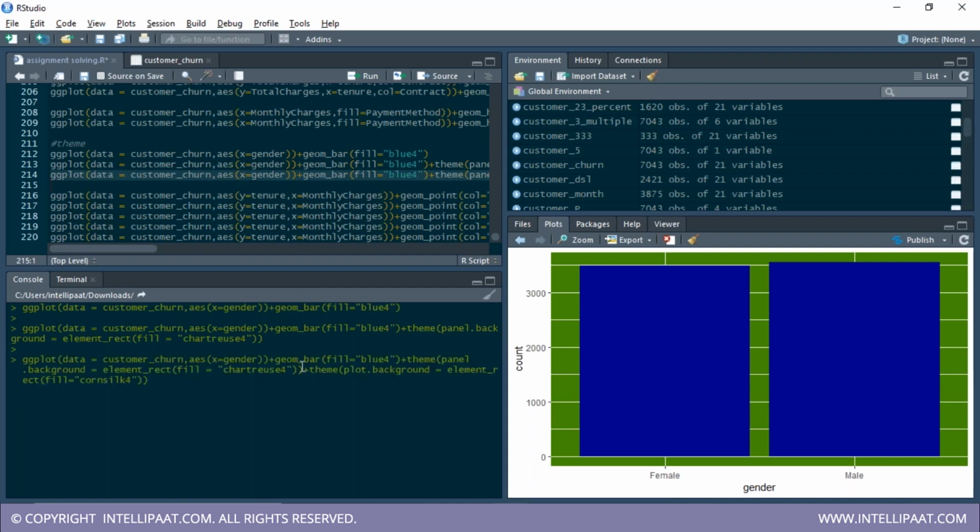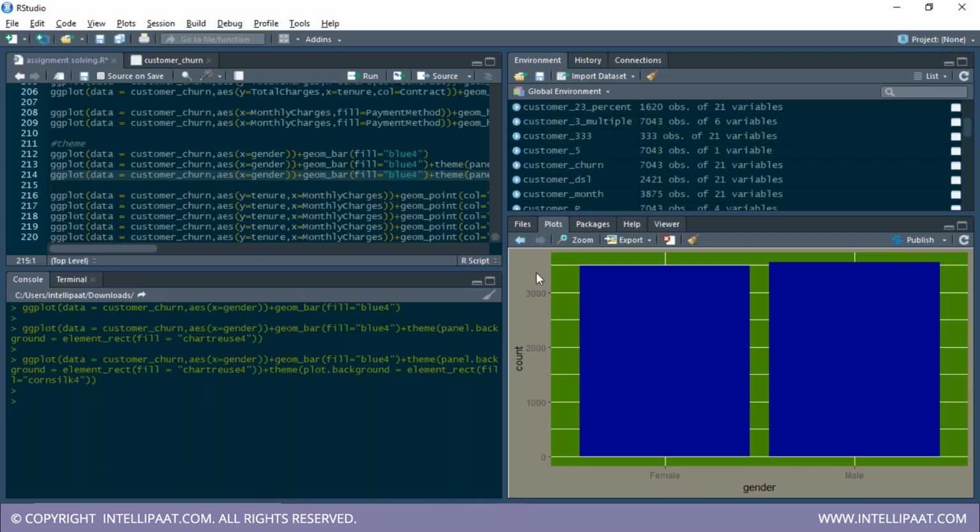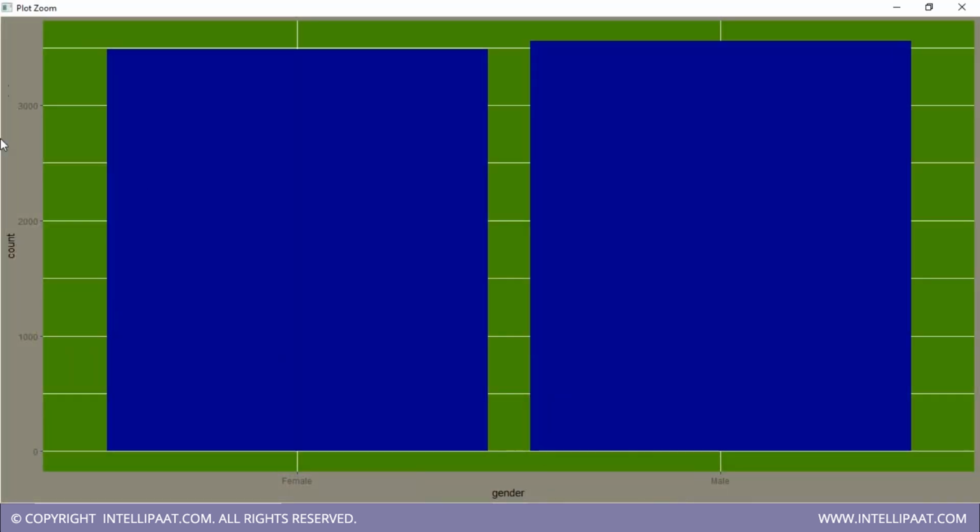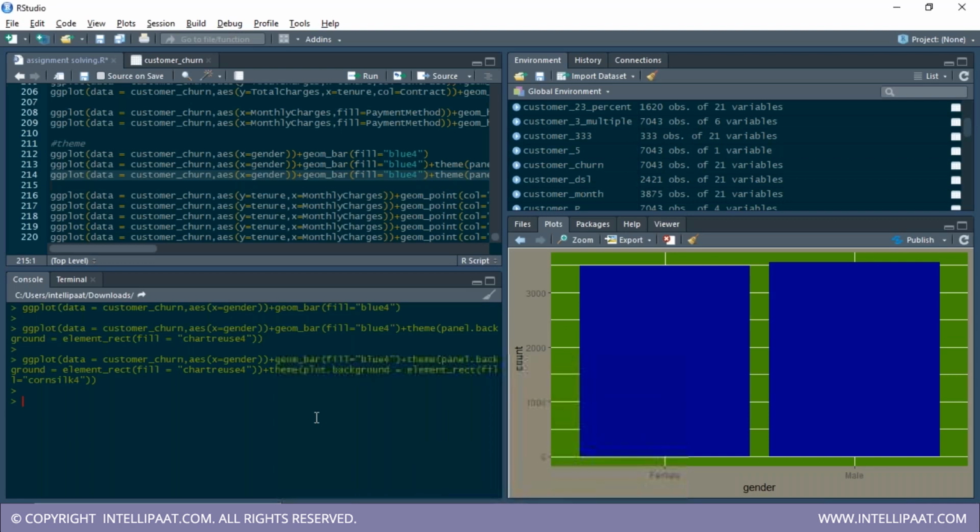So till here, the command is the same. After that, I'll add another theme layer, and inside that theme layer, I'll add a background color to the entire plot. The color for that would be corn silk 4, right? So I've also added a color to the background plot. This is how we can add color to the panel and also to the background.